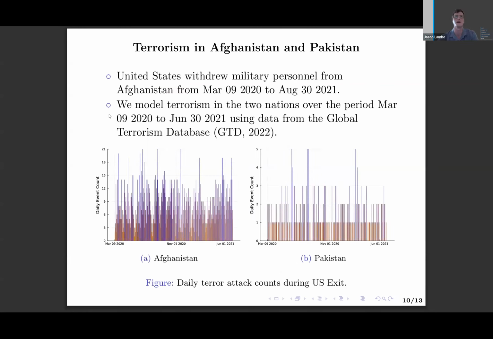So for a quick application, since everyone might remember, the United States conducted a full military withdrawal of Afghanistan from March 9th, 2020 to August 30th, 2021. And since then, there's been some fairly significant media attention in Pakistan as to whether this has contributed to an increase in terrorism in Pakistan flowing out of Afghanistan. So the latest data available from the Global Terrorism Database was daily count data from March 9th, 2020 to June 30th, 2021. So we wanted to test whether we could detect any cross-excitation between the two nations over this period.